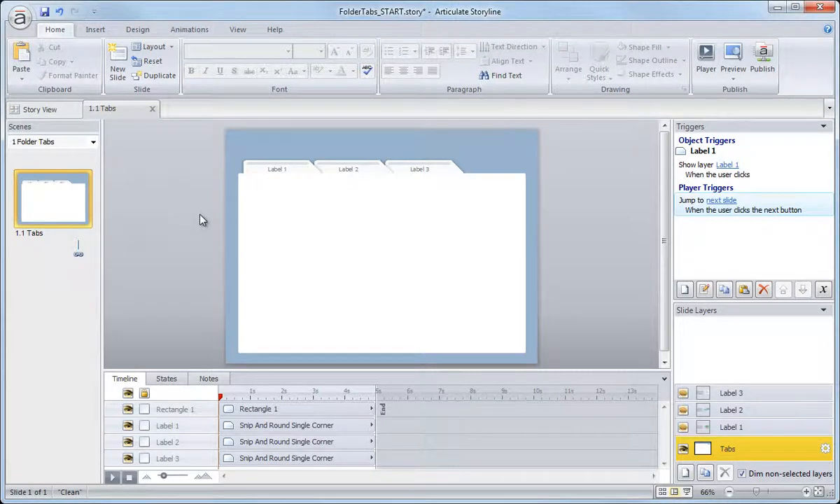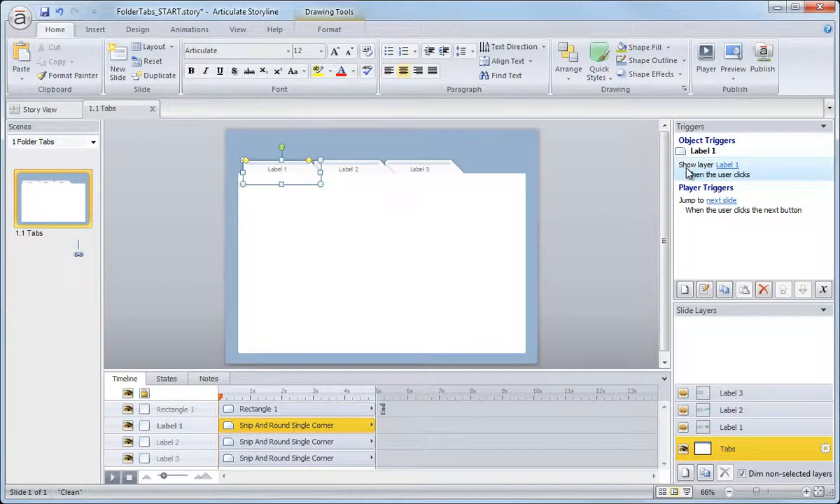Now we have a couple options for how we add the triggers to the remaining buttons. Now, whenever possible, I like to work with shortcut keys, which means I like to use the keyboard as much as I can. Now, we already added the first trigger, and you can see that over here in the triggers panel, right? So here's our label 1 trigger, and it's applied to this first button.